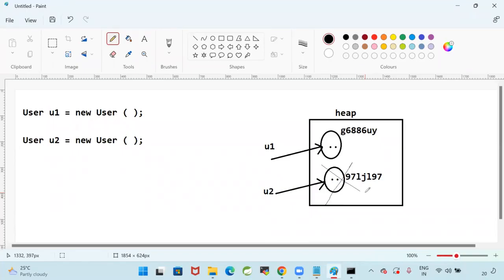Are you guys getting my point? Now, is there any use of keeping unused objects? Completed, now I don't need it. That is called unused objects. If you keep unused objects as they are, what is the problem? Memory will be wasted. That's why in Java, the garbage collector is available, which is used to perform cleaning activities in the heap area.